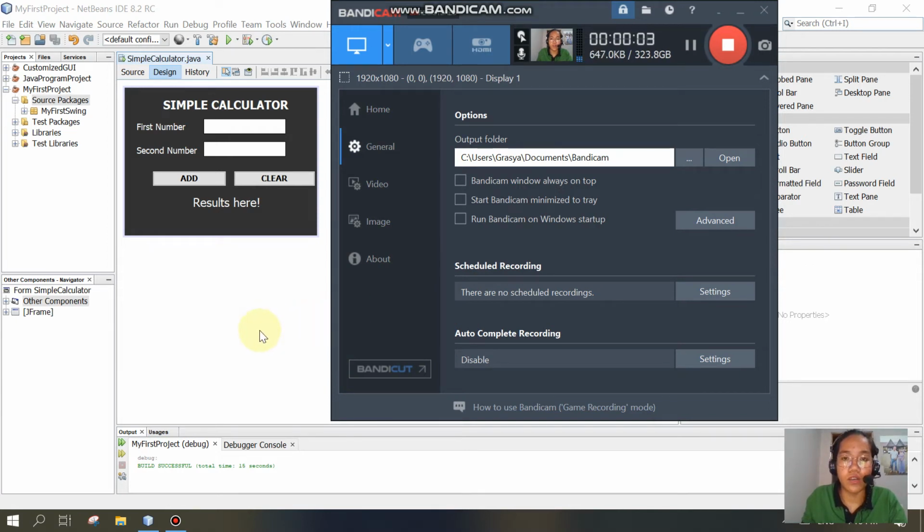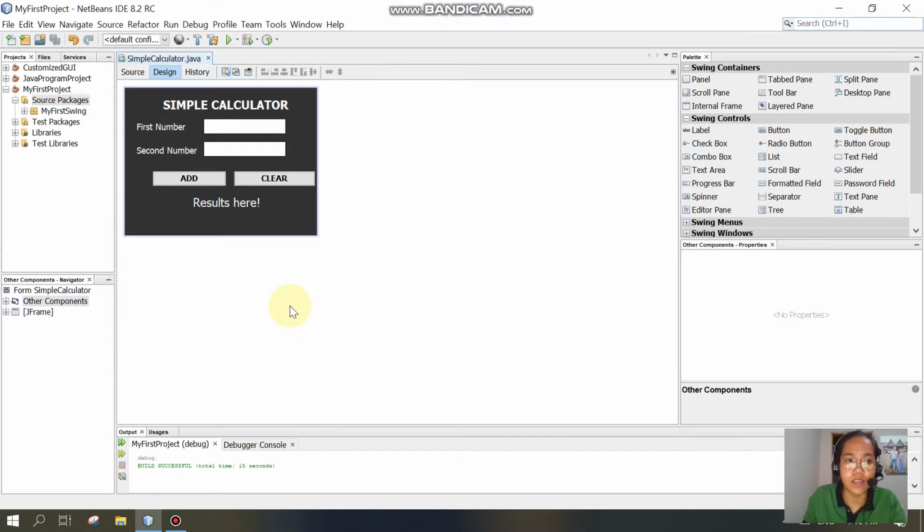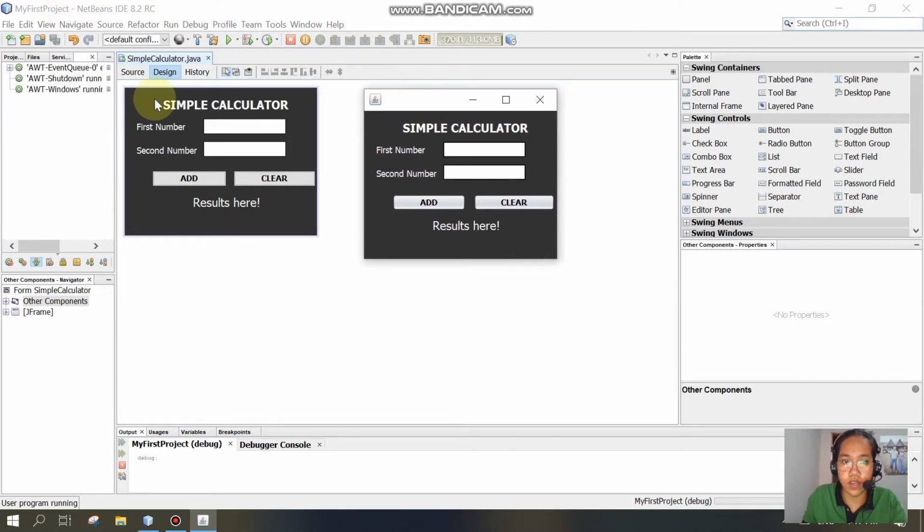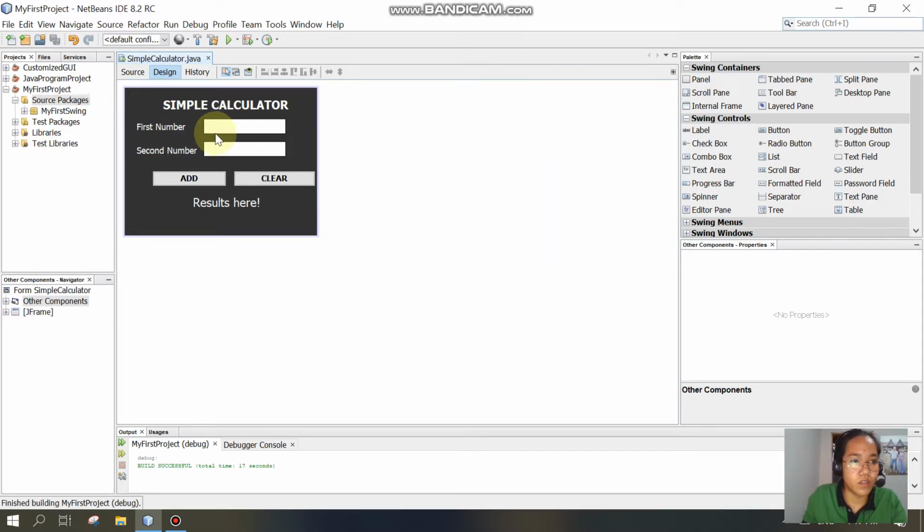I'll show you how to create your own simple calculator using NetBeans. So let's run this sample program. We will create a simple calculator with the same features as this. And then it shows the results. Clear all the items in the controls. So let's start with our design.